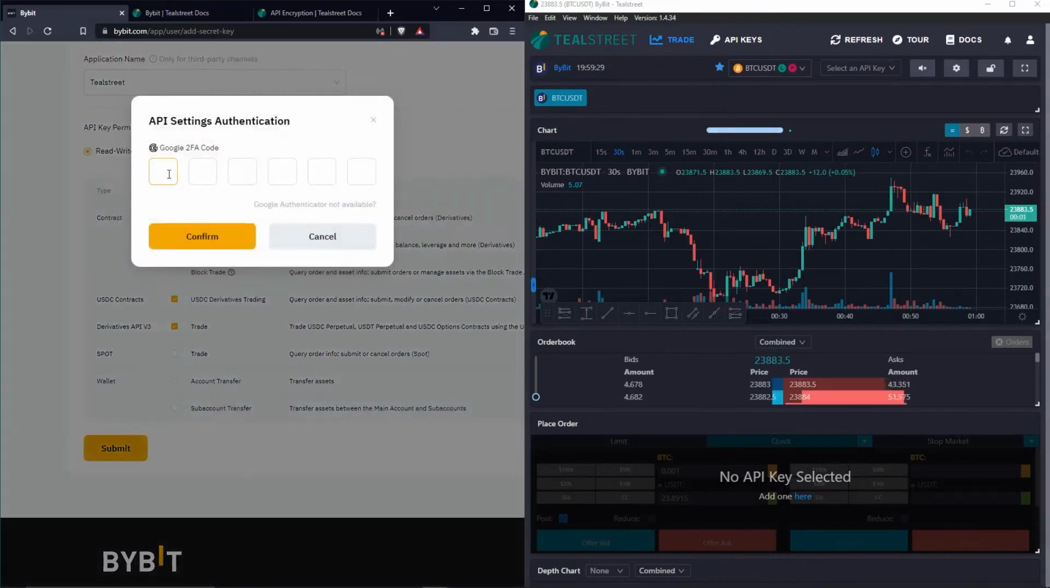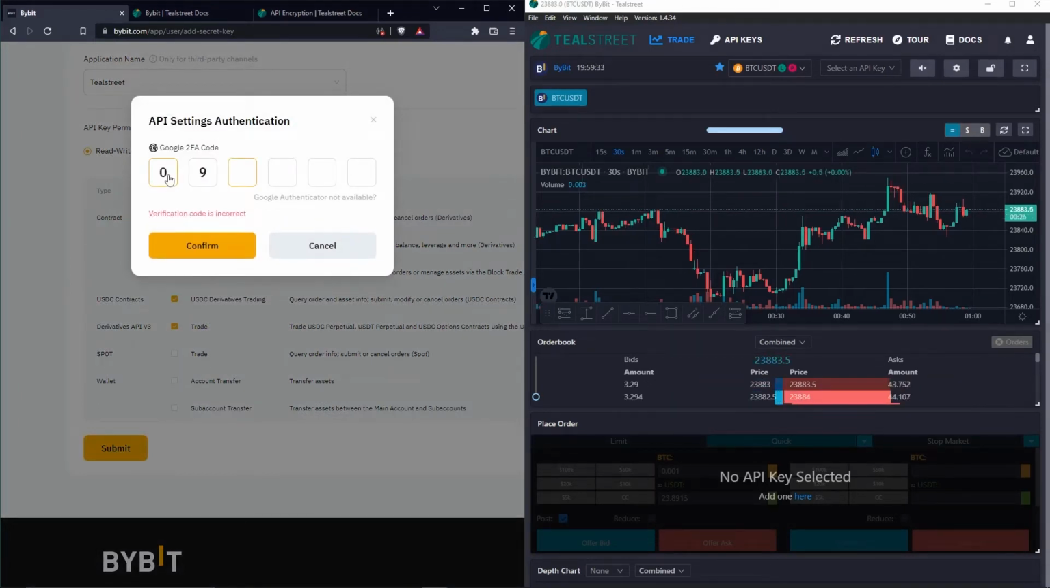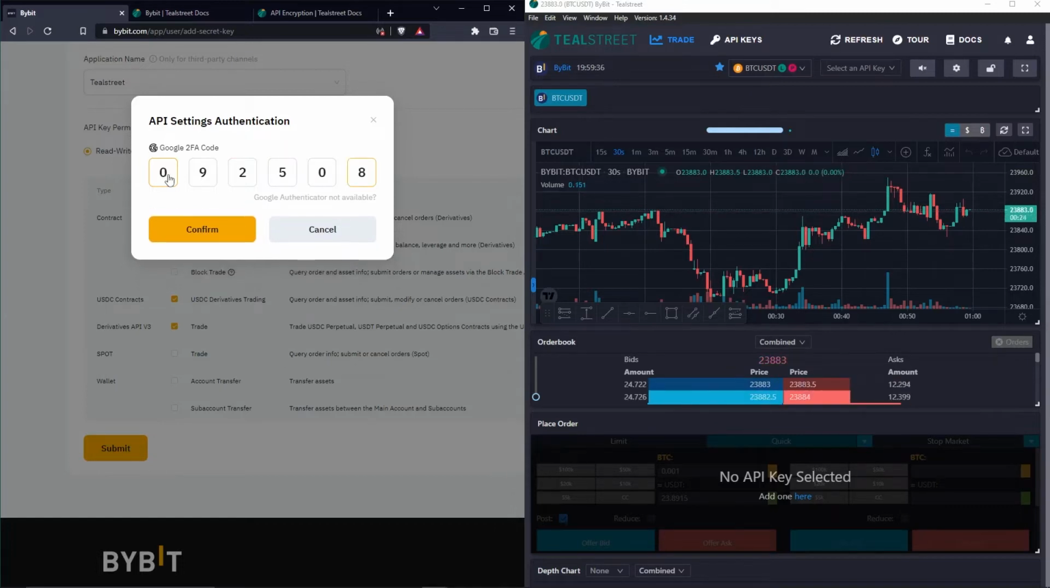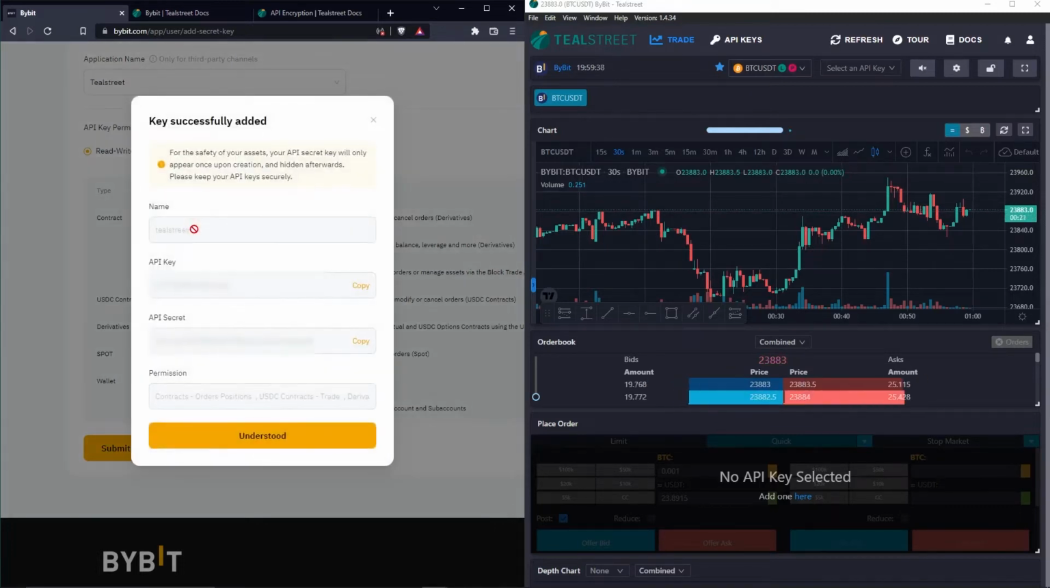Next, we're going to submit our Google 2FA. Click confirm. And now we have our API key and secret.